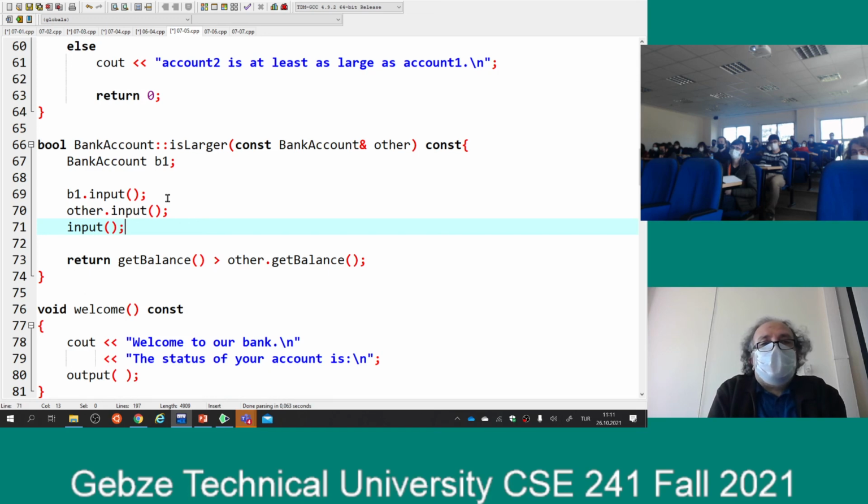So when I say you cannot call a non-const function in a const function, the sentence is not perfectly correct. Maybe I should have said that in a const function, you cannot call non-const functions on the same object. But for the other objects, of course, depending on the const definition, you may call them.